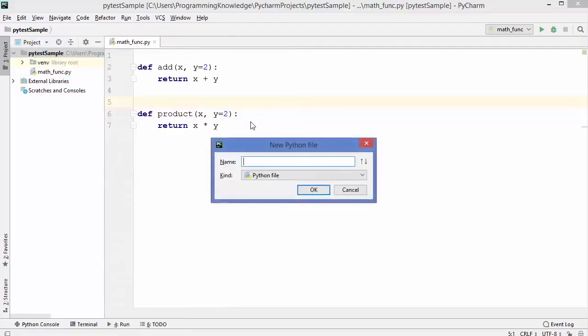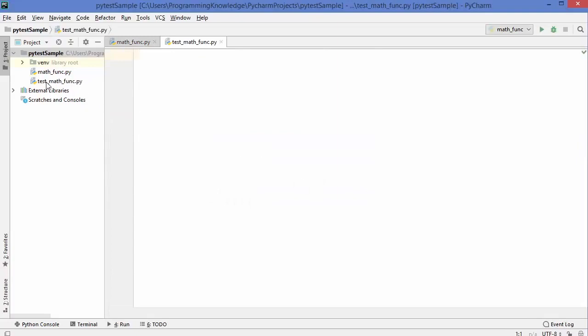So let me create a new Python file, and I'm going to name it test_math_func. I have added this extra prefix here, which is test underscore, in front of the name of my file, which is math_func. So I'm going to just create this file. This test underscore prefix, which I have added in front of my Python script name, will help Pytest to recognize that this is the file in which the unit testing functions are written.